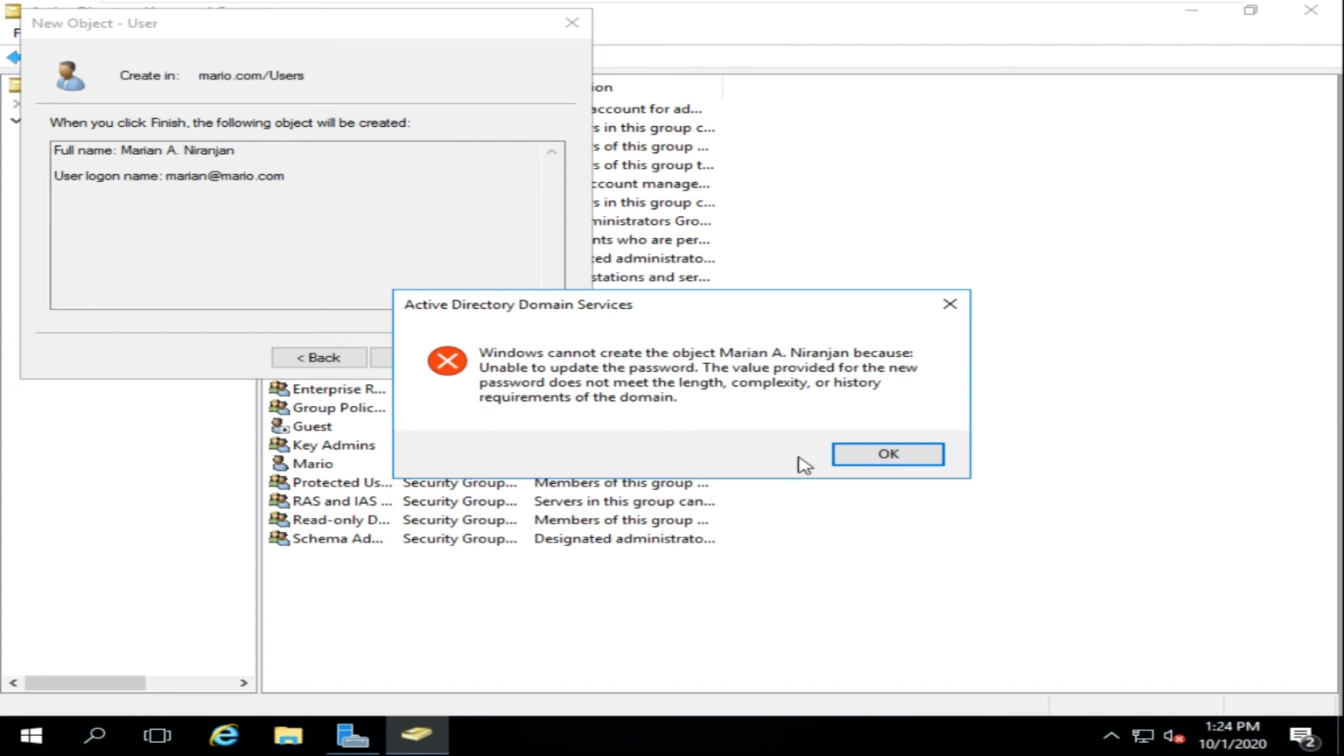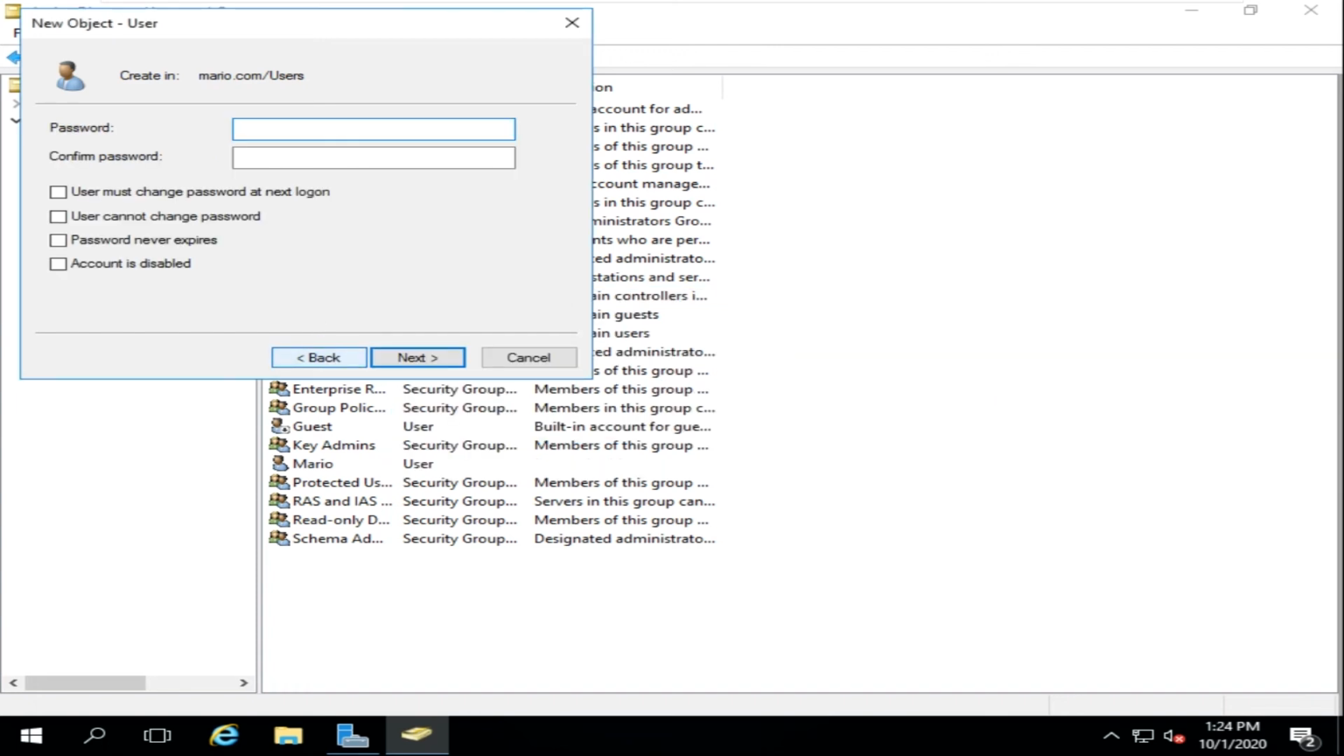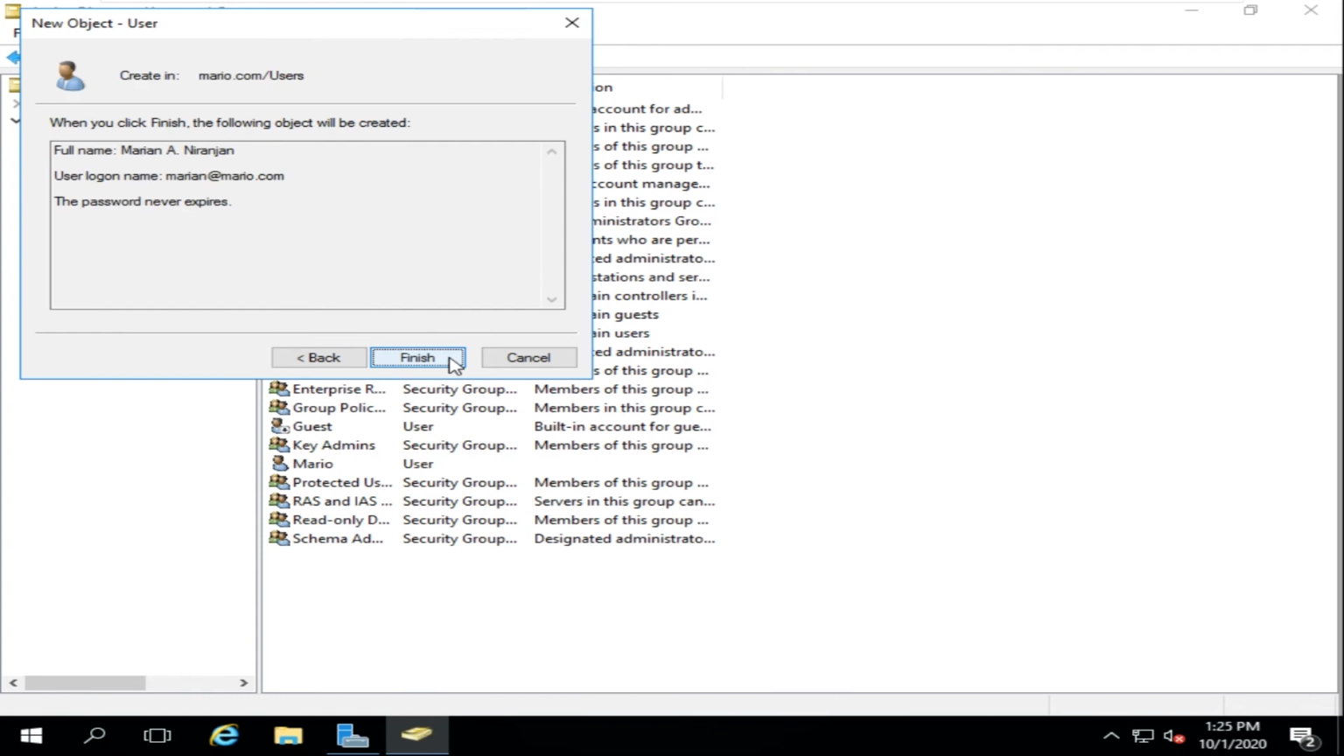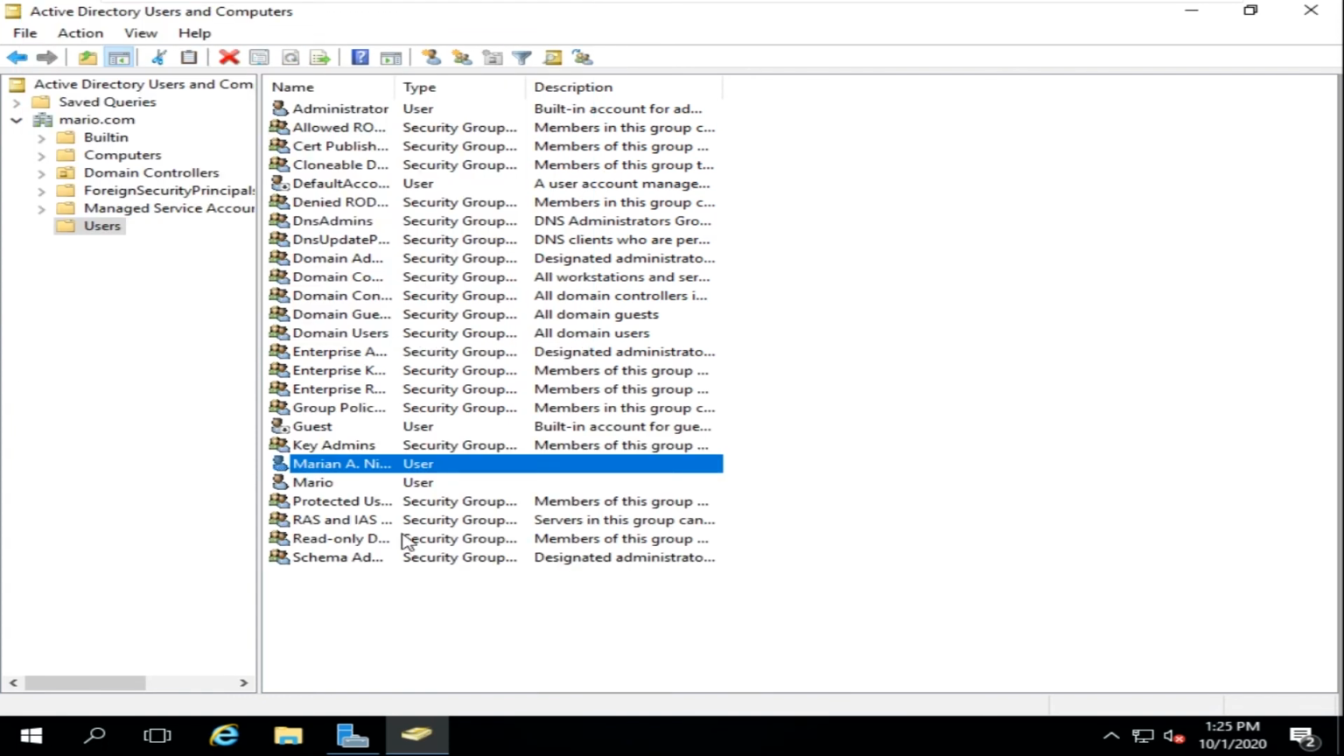So the password does not meet the length. Okay, I need a password, so let me go back, give it a password. Probably it'll be the same password that I give for everything, since it's a test account. And password never expires. Next, and here it is. Finish.